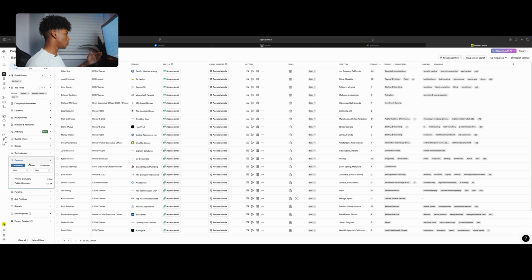And then also revenue. You can gauge exactly how big the company is by their revenue. If the business is doing more than $1 million, it's probably going to be a medium to a larger size company. If they're doing under that, it's going to be smaller. It all depends on exactly what market you're looking for too, by the way.